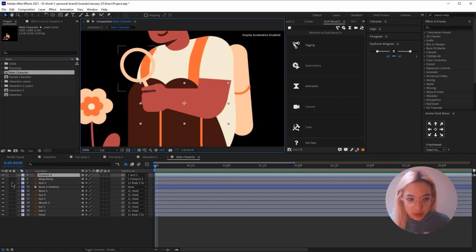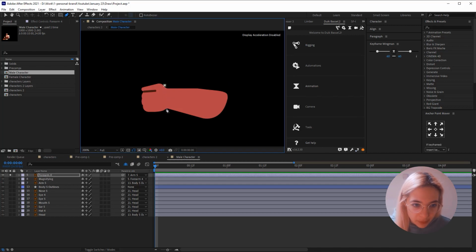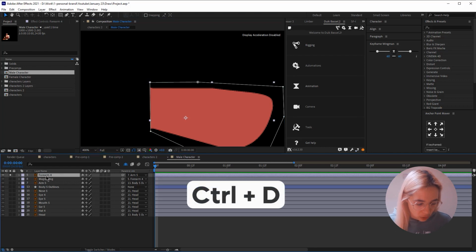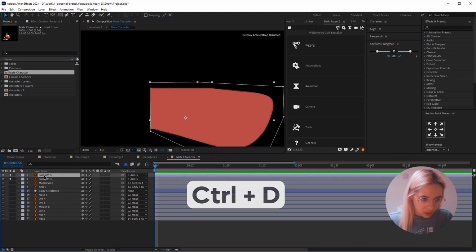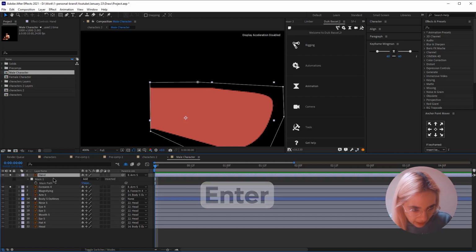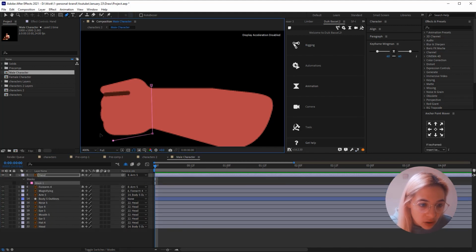So one thing that I'm noticing here is that the forearm is on one layer with the head. However, I would like to separate them so that I can have a good rig. So I would click on the pen tool here and I'm going to create a mask. So like this. So this would be the forearm. And then I'm going to Control D, duplicate it, and I'm gonna click Enter, and I'm gonna name that hand. And I will click M and delete the mask. And for the hand, I would like to cut it from here to here.